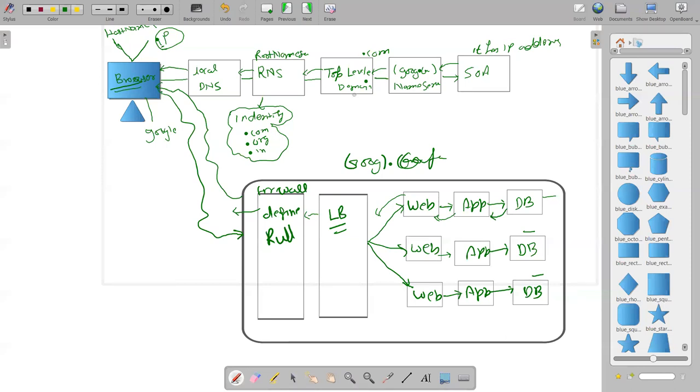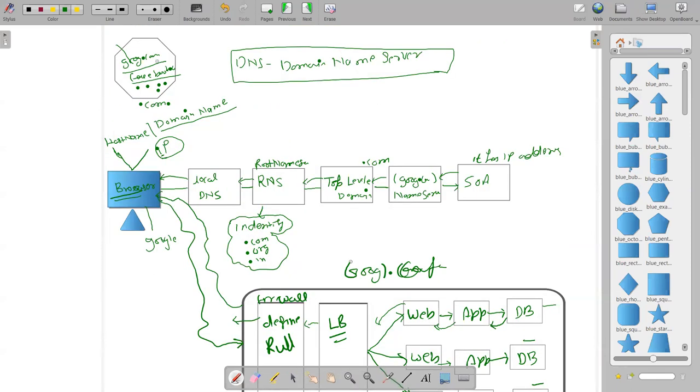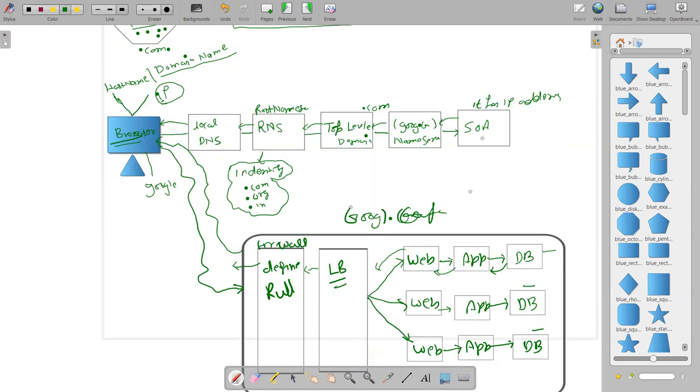This will go to the top level domain, which identifies that inside .com we have multiple URLs, multiple domain names. So it will fetch the related domain name and give it to the name servers. The name server will identify the name, like google.com, and give it to the SOA. The SOA will identify the IP address of google.com, then it will give it back to your browser.